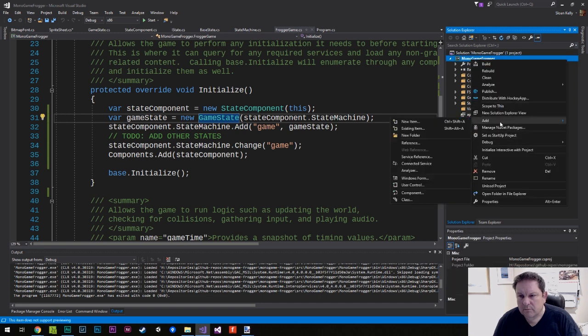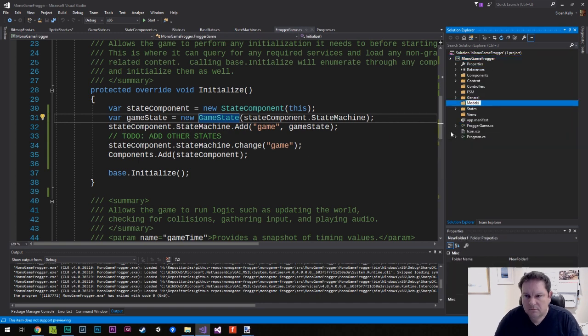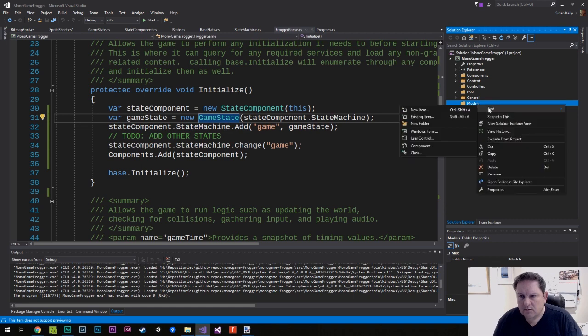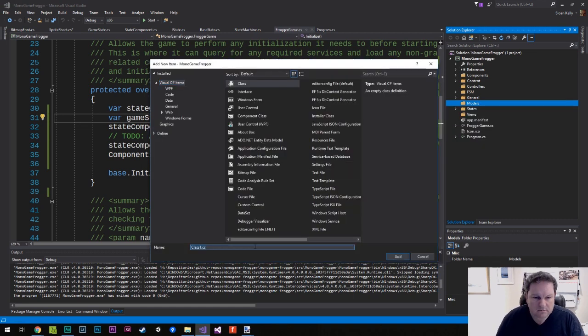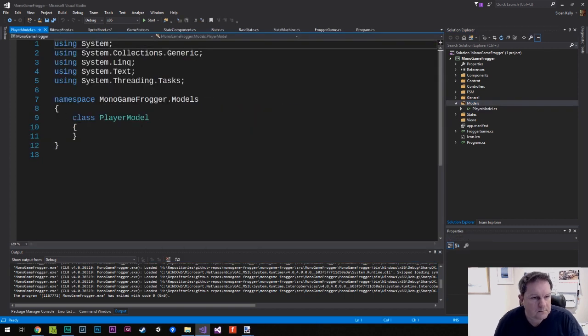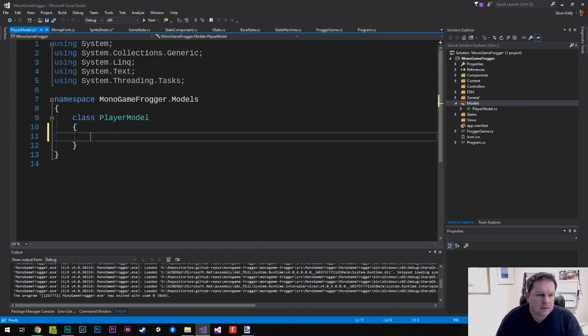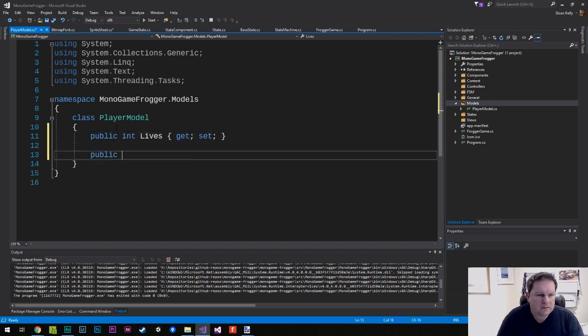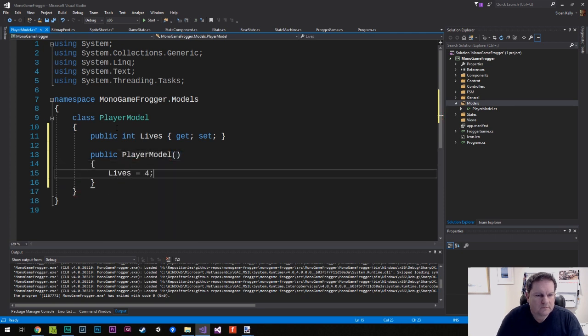Finally we'll have models, and inside models I'm going to have a player model. Player model is going to have public int Lives { get; set; }, and in the constructor public PlayerModel, Lives equals 4. So we're going to display 4 lives. That's what we're going to have at this point here.